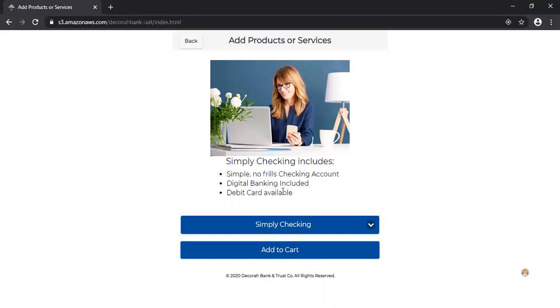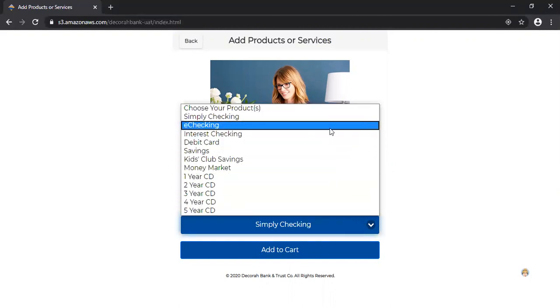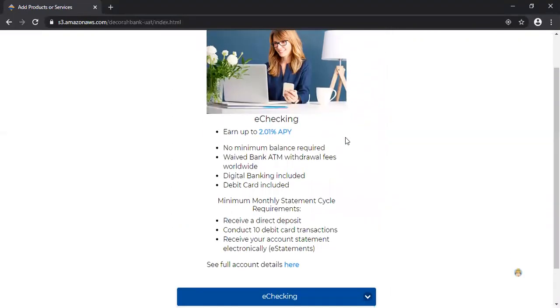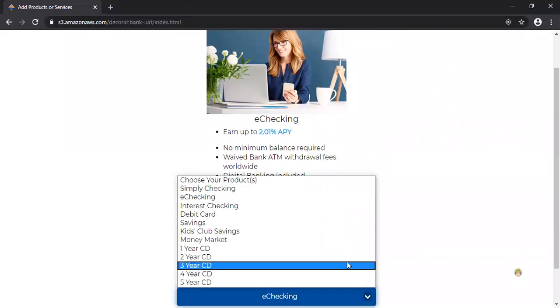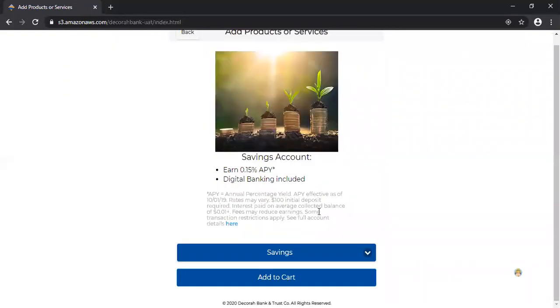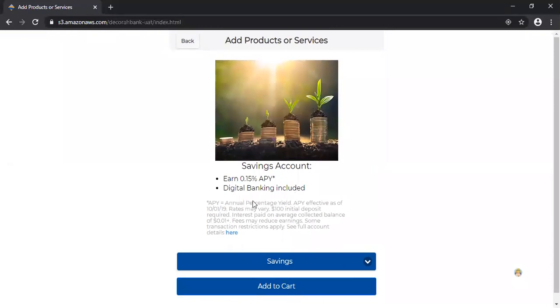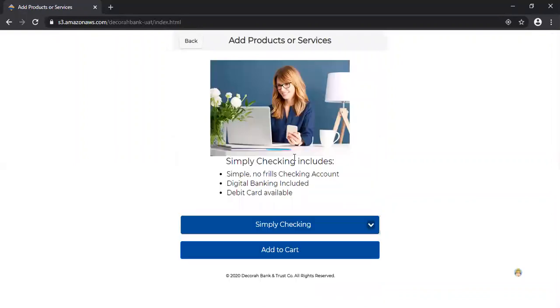You can see when you do click on these accounts, it will give you some basic information on these. So if you're kind of interested in the accounts and want to know more about them, you can click on any of these accounts and kind of learn more about what they may offer, any rate information, any little disclaimers there. But again, for the tutorial today, we're just going to do a simply checking account.